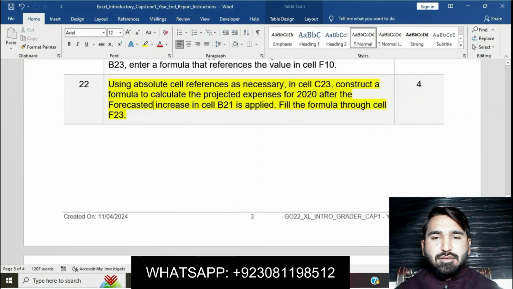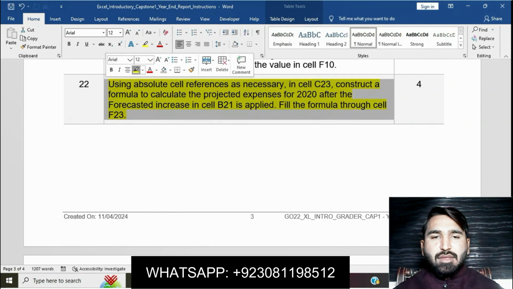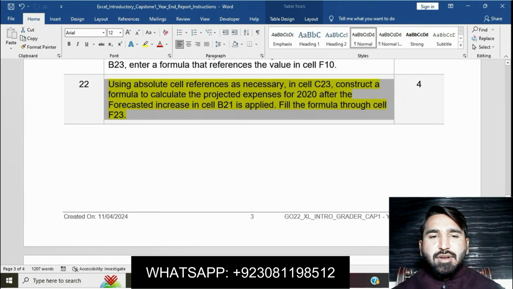Then fill the formula through cell F23. You can see here. You can see here I have done the complete assignment. Only one or two questions remaining.